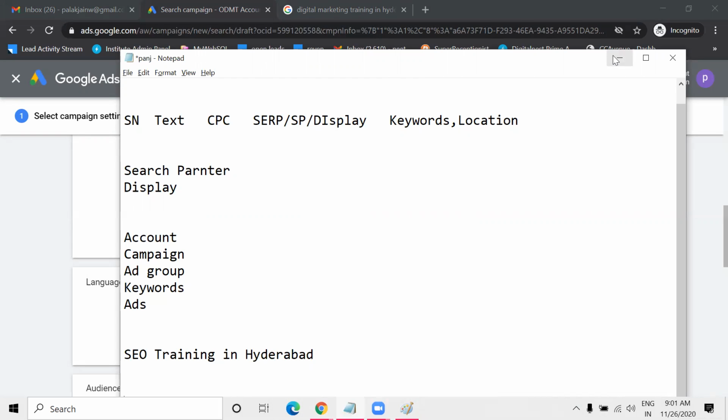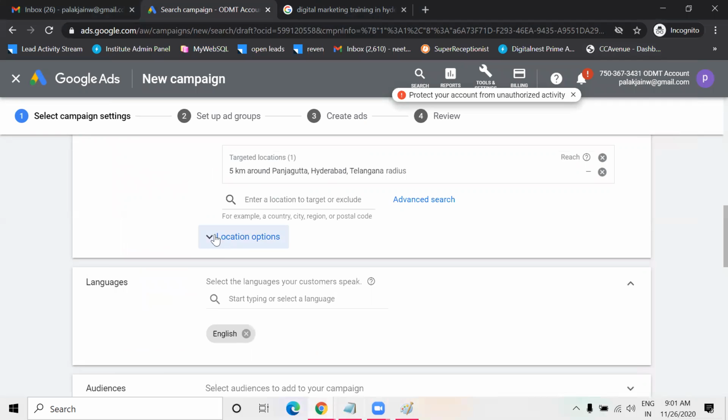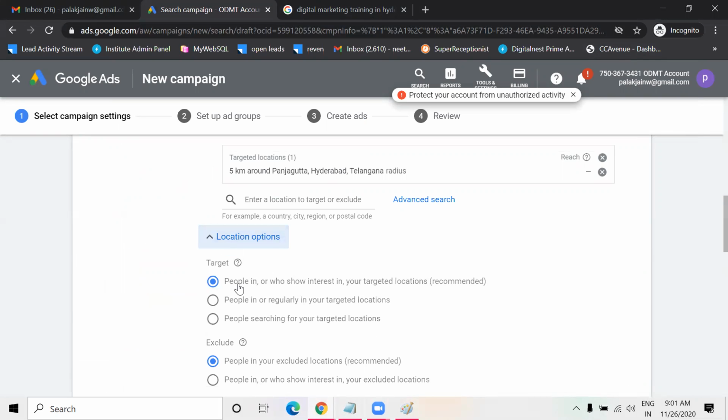So for this, what I'm doing is clicking on the location options below it. By default, it's people in or who show interest in your target location. That's why when you run the campaign, in the reports, you get clicks from Pakistan, Dubai, New Zealand, Australia. Will they join? There is a possibility, but I don't want to lose my money. Mine is a small company. At that time, select here: people regularly in your targeted location. Now, if you go to Bangalore and search, it will not appear, even though you're from Hyderabad. So you have to be literally there. This is a good option for small companies.